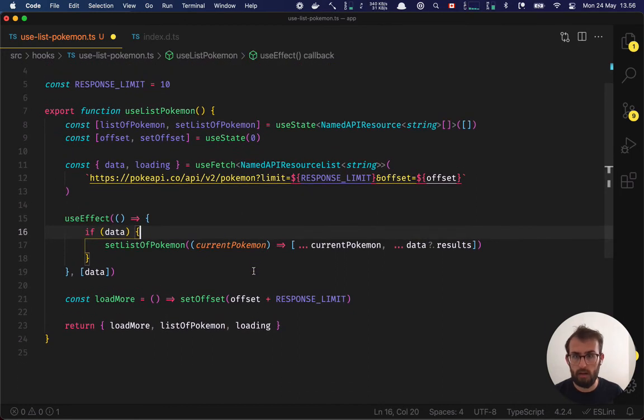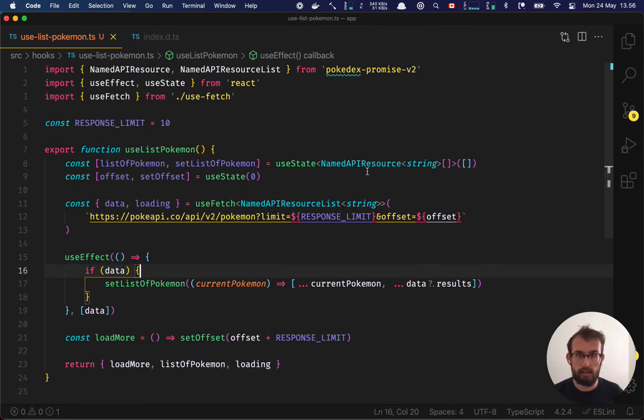Perfect. And you can tell once we've added that in, all of the type errors are gone. So we've got our named API resource there. We're spreading it, and then we're getting data.results, which is also the named API resource. So that was a tough one. Certainly didn't expect you to get all the way through without some help, but hopefully this gave you some experience and gave you some more tools about what to think about when you're converting JavaScript to TypeScript.